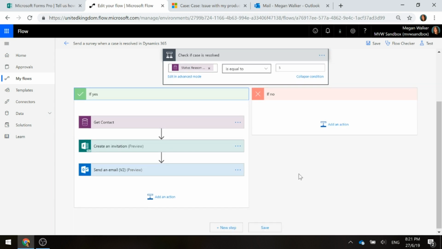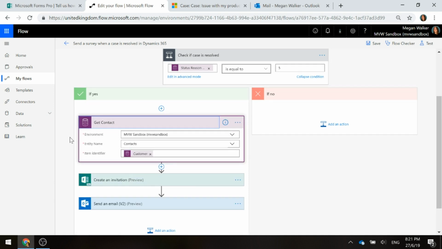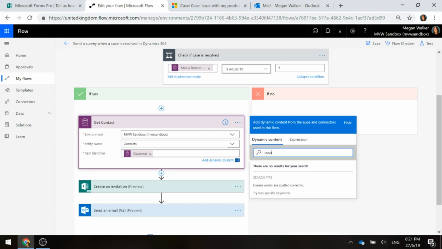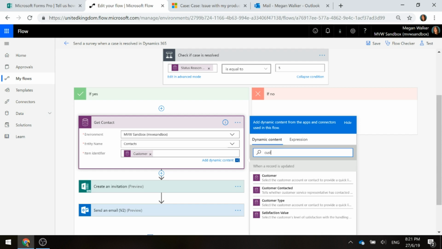So what I'm doing is, if the case is resolved, I'm going to get the contact, and the item identifier for that contact is the customer. Oh, if I can type customer. So that customer is our identifier to be able to get the right contact. Again, this will only work with just having the contact if you always have a contact in that customer field on your case. Some of you might, some might not, so just keep that in mind. So I'm getting the customer.